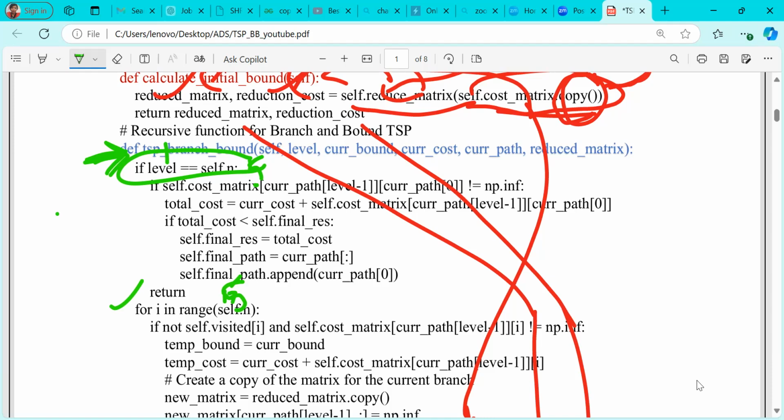For every round, what we do here is: if not self.visited of i. If self.visited of i, meaning 0, is visited, then that is false. So we'll come back and i will get the values 0, 1, 2, 3, 4. Actually 0 is visited, so that will be false, and we come again to the for loop and i becomes 1. So visited of 1 is not visited. Yes, that is true. And then self.cost_matrix of the previous path and of i.